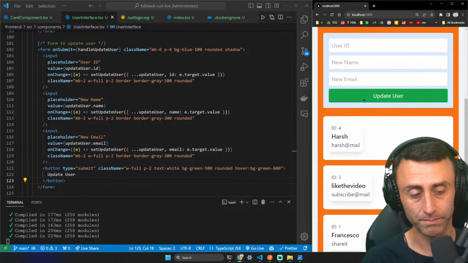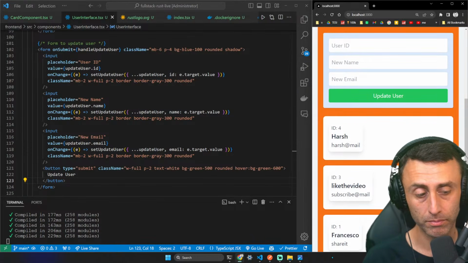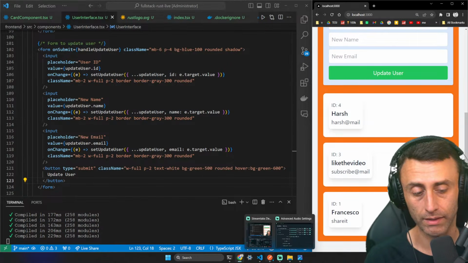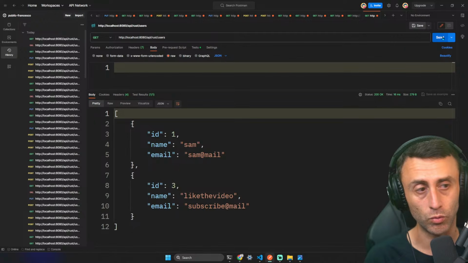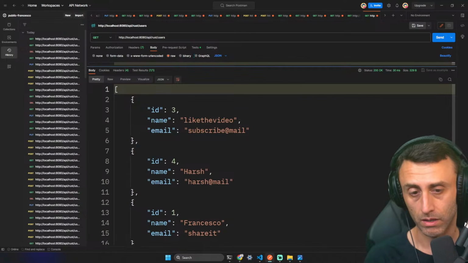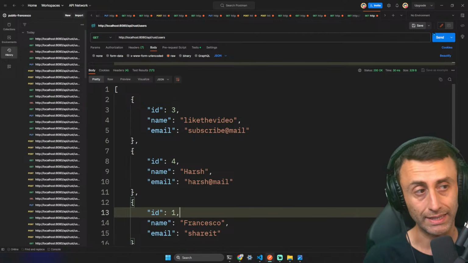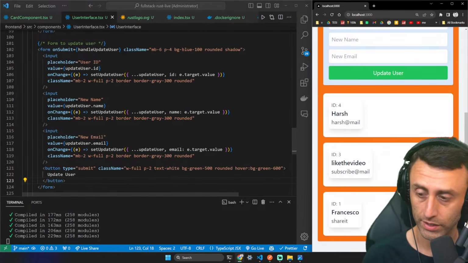Update the user. And you see here at the bottom, Sam has been updated to Francesco with this UI live. Fast check, if I do a GET with Postman, I see consistent results. This is not just the UI of Next.js. We changed and fetched again the data in the database, of course.